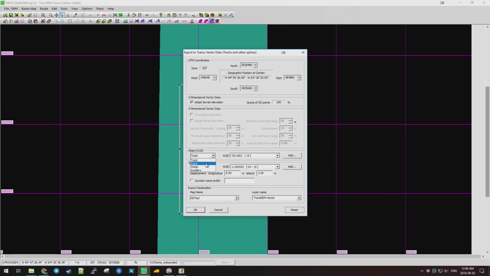Change track to road. And as you can see, you can do water and auxiliary. I don't know how water would work, because I guess river splines or something. And auxiliary is probably like power poles or something, or anything you want that is spline based, I guess. You just have to give it the right KUID. So that's kind of neat. You could do fences and stuff.